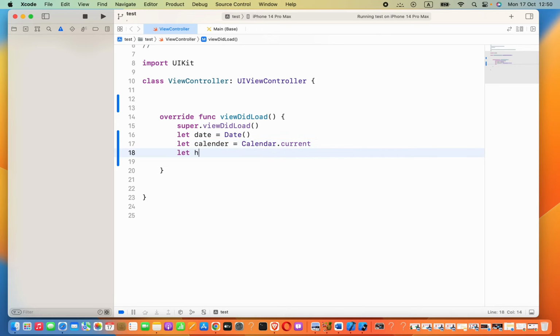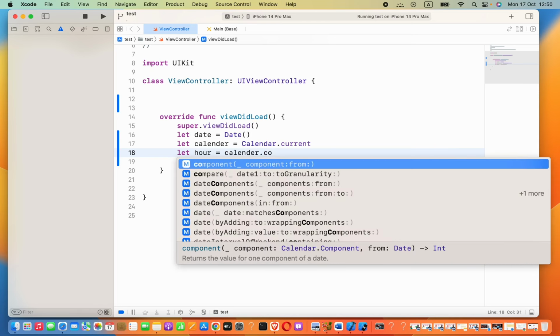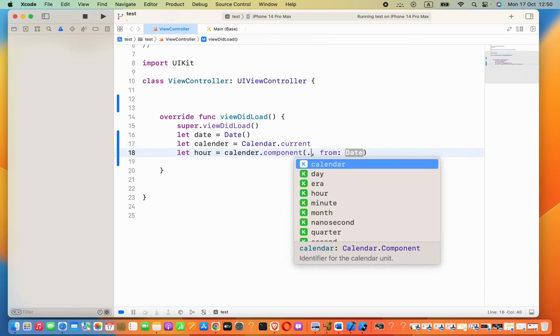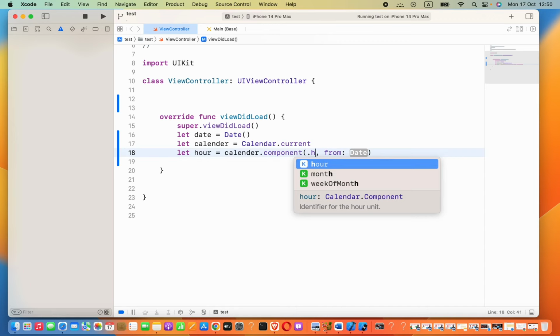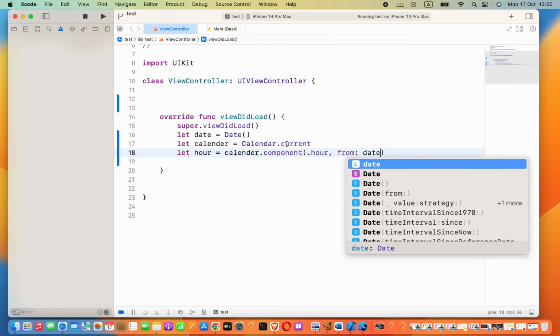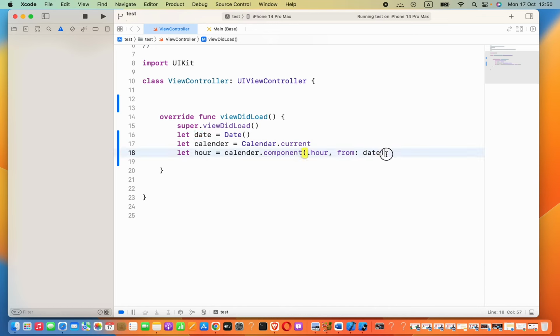Then we can extract the hour from that. Let hour equal this calendar variable dot component. Inside parentheses, the first argument says what type of value we need, hour or month. Let's say hour, from date, as this variable.